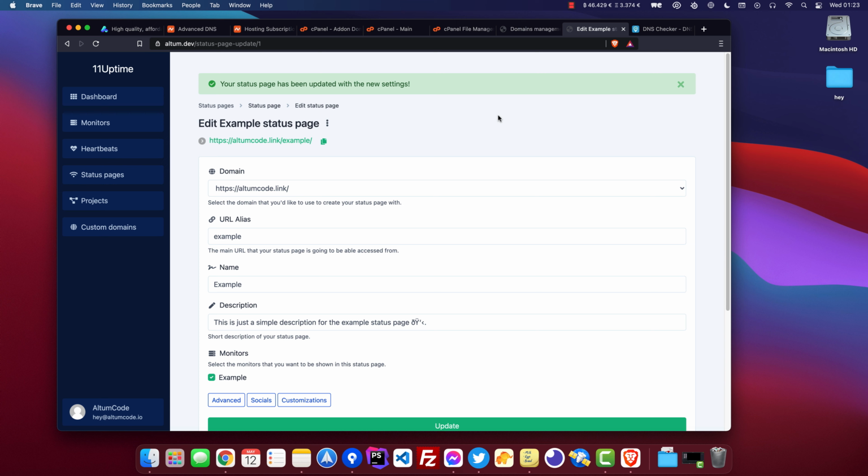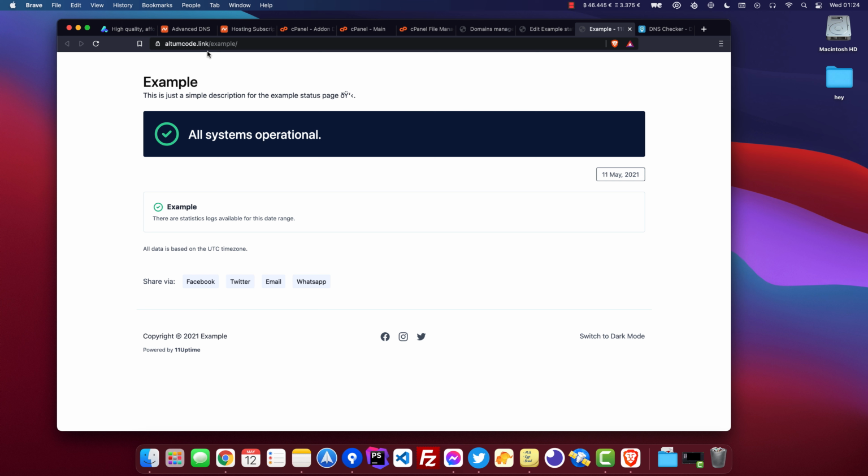I've waited a bit right now because I wanted to make sure that AltumCode.link has a valid HTTPS certificate installed automatically by Namecheap. So what I'm going to do right now is go on AltumCode.link, and as you can see, it works. It shows exactly what it's supposed to show. It shows this status page of 11 Uptime.